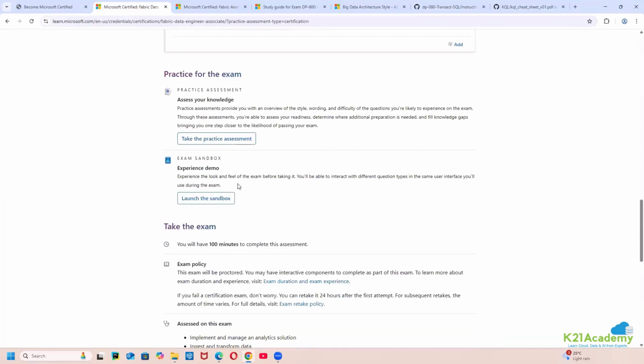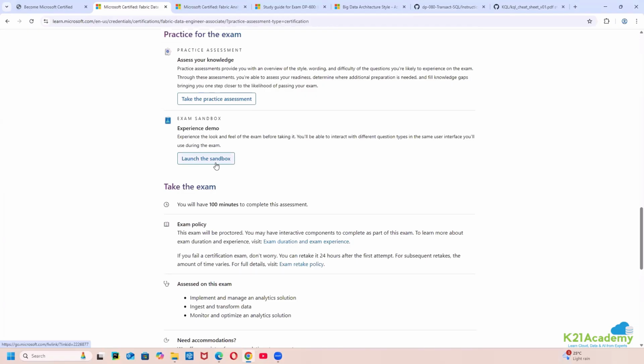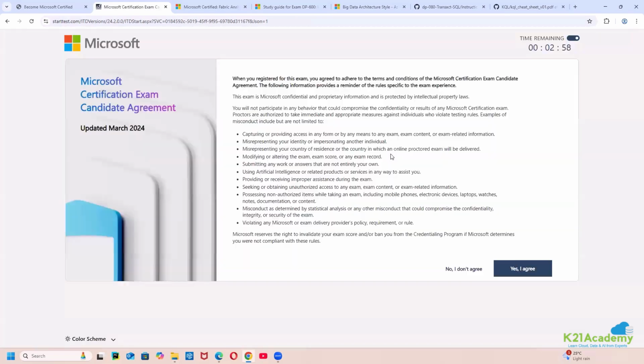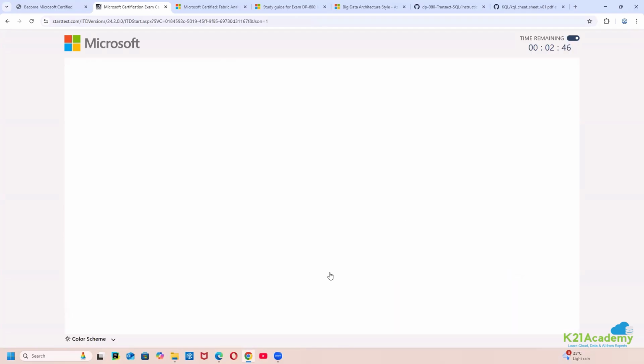Then let us now look at the sandbox of this examination. Okay, let me launch the sandbox. It may ask me to log in, but it does not, no worries. So here we are launching the exam sandbox. You can see that this is the exam candidate agreement. You will be presented with a non-disclosure agreement. You can read that non-disclosure agreement. Yes, I agree. And then the exam would open.